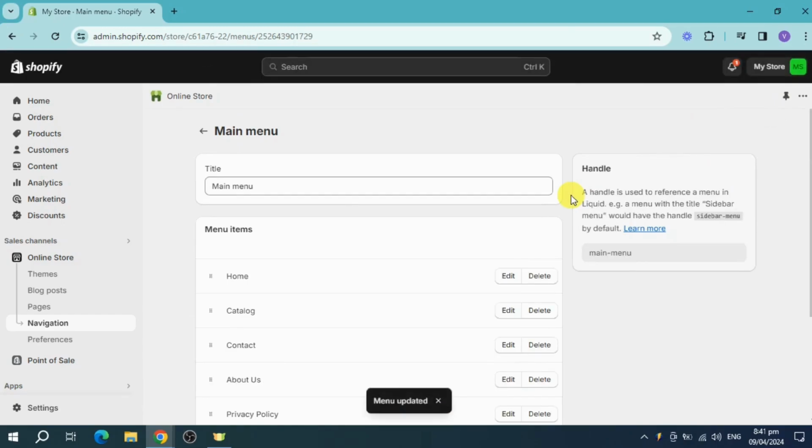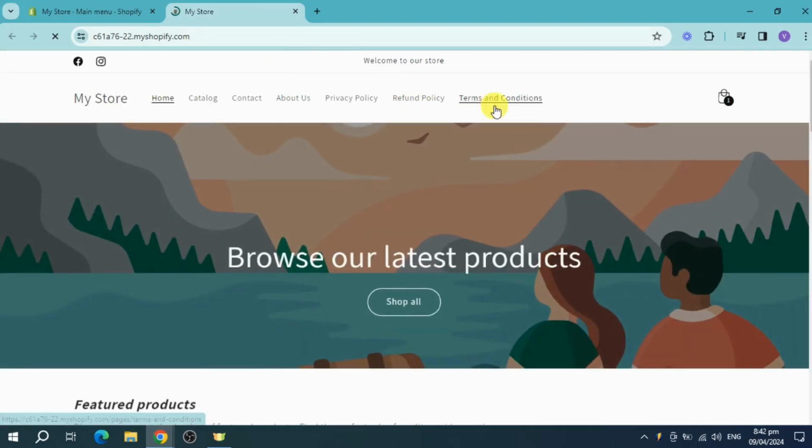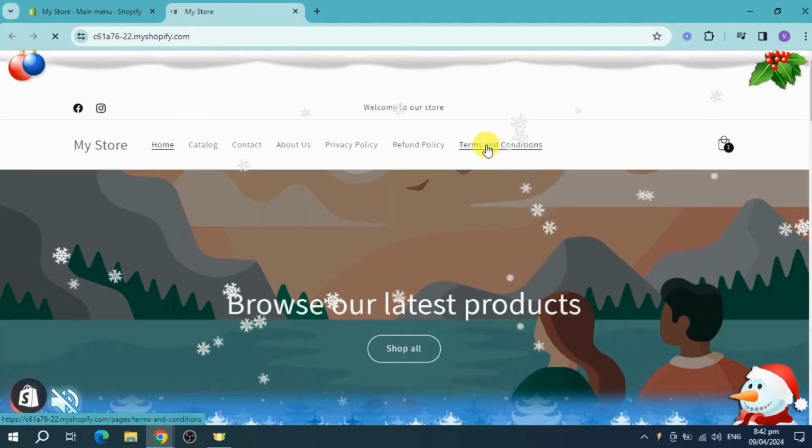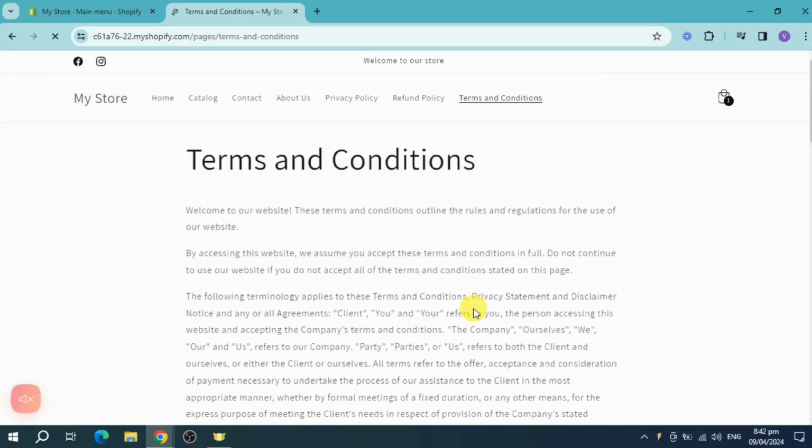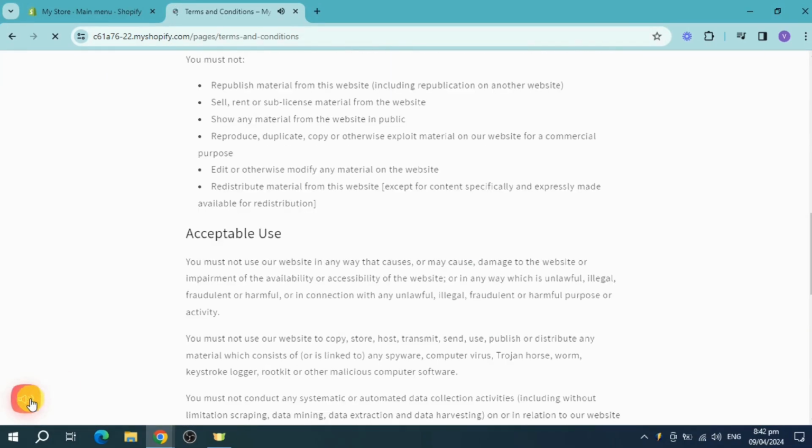Once we have done that, let's view it in our store by clicking on this eye icon right here. And then once we have clicked on that, it will open the preview of our page. And as you can see, here's the terms and conditions. So head over and click on this one. And then from in here, you should be able to see the page that we have just created earlier. So that's the whole process.